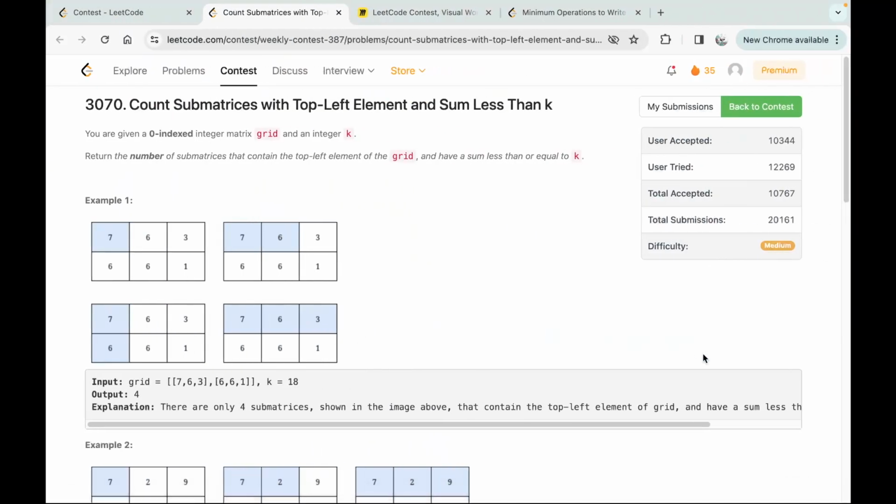Hello everyone, let's solve the second question from today's weekly contest, that is count submatrices with top left element and sum less than k. So you're given this matrix called grid and an integer k. All you have to do is return the number of submatrices that contain the top left element of the grid and have a sum less than or equal to k, right?